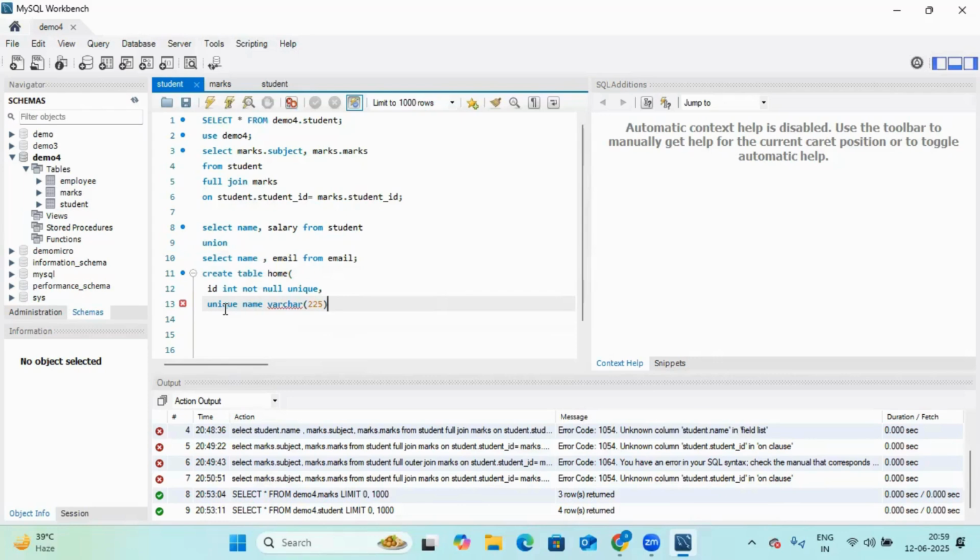Now foreign key. The foreign key constraint is used to prevent actions that would destroy the link between the tables. Okay, a foreign key is a field or a collection of fields in a table that refers to a primary key in another table. With the help of the foreign key, we refer to the primary key on another table. The table with the foreign key is called the child table, and the table with the primary key is called the referenced or parent table.